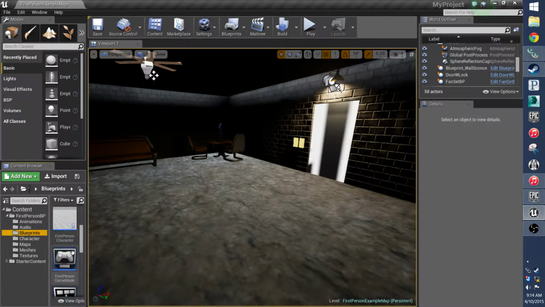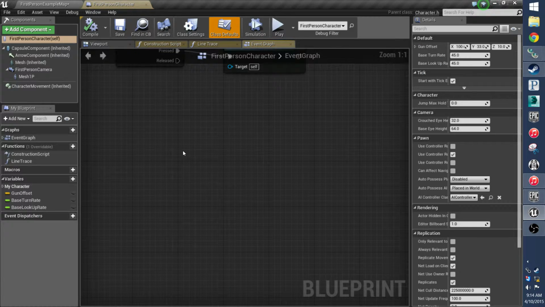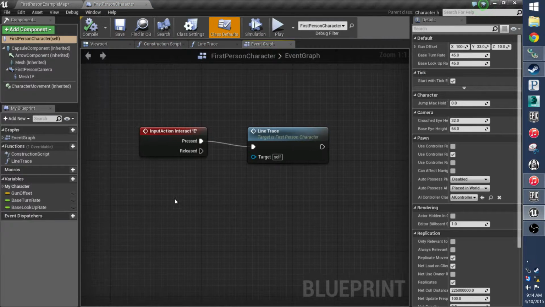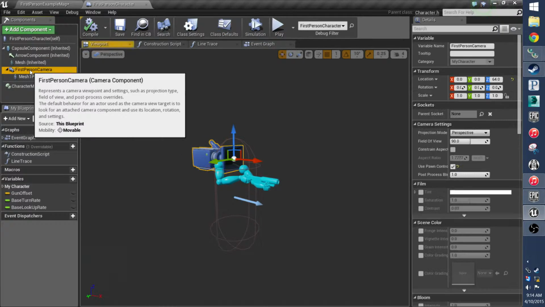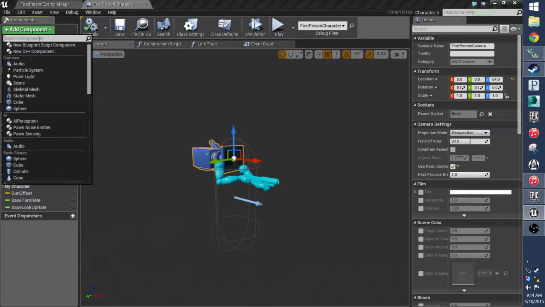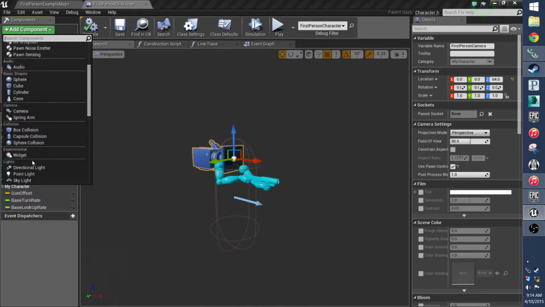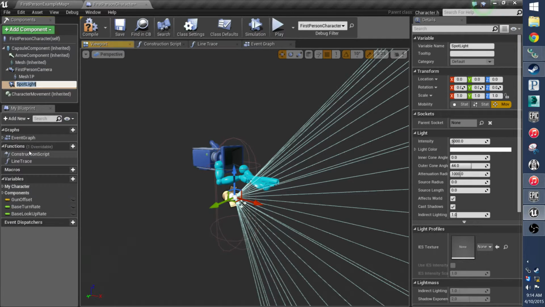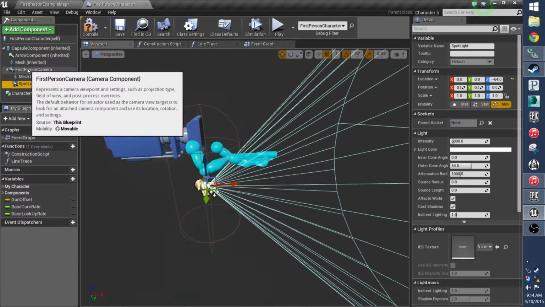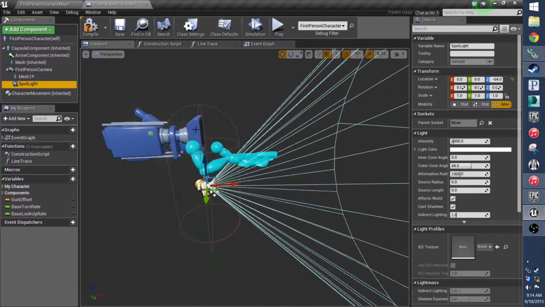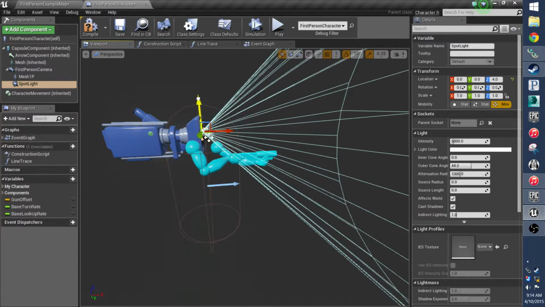Next, go to Blueprints, go to your first person character, and what you want to do is go to the viewport and click the first person character, add component, and you'll want to add a spotlight right here. And you're going to want to drag that under the first person character, because since it's its parent, that means when you're looking around and the camera is changing angle, the spotlight's going to stay right in front of it. So the spotlight will go where you're looking.